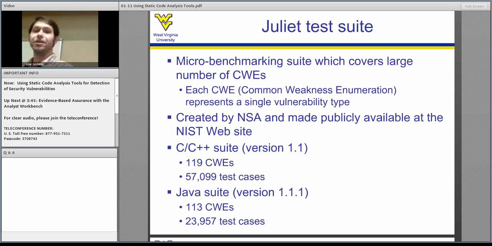As Dr. said, parts of Juliet. There's a C++ test suite, which consists of 119 CWEs with about 60,000 test cases. And the Java one, 13 CWEs, about 44,000 test cases. Now, these many thousands of test cases, each of them is a tiny program. They can run individually. These are our inputs to our free static analysis tools.